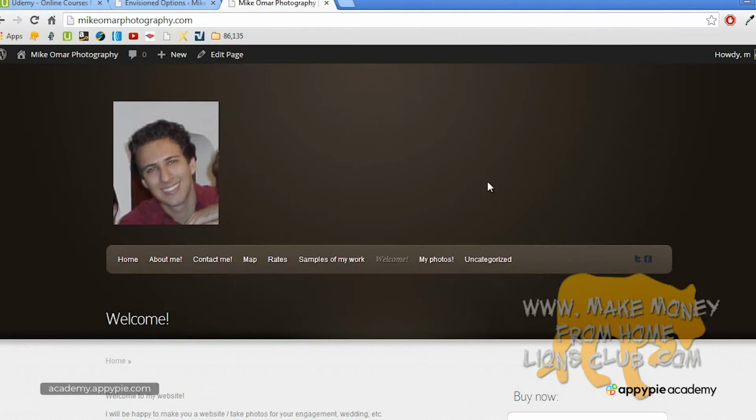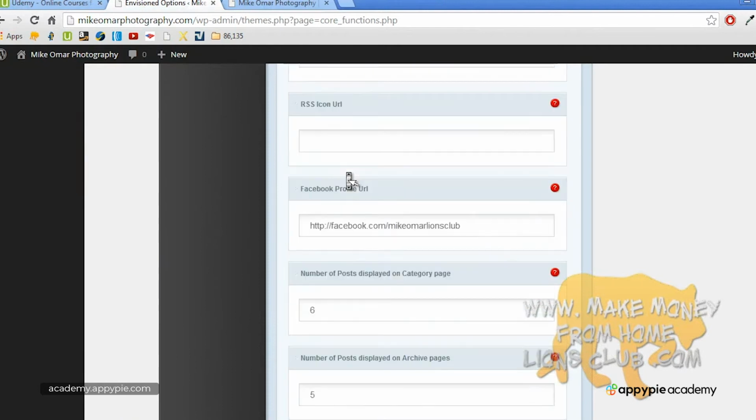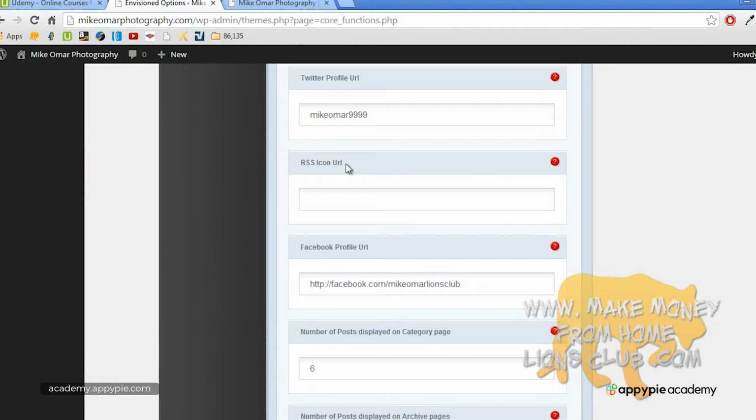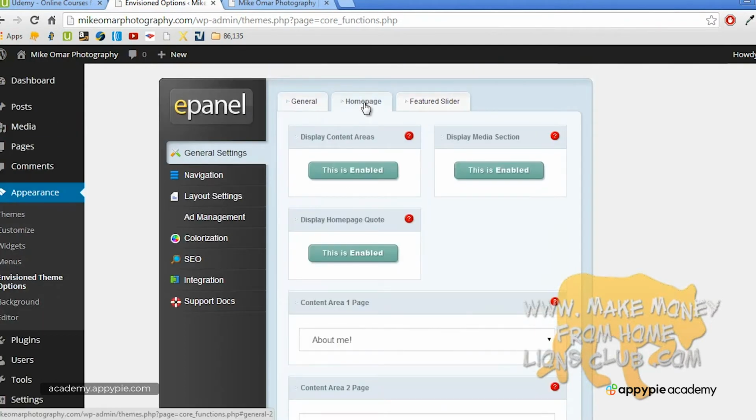So this is just another example of when you're constructing this, you're going to run into little errors and stuff, but I already figured out what it is I need to change. So here, I have to put the right address. This would be like twitter.com/MikeOmar999 or whatever it is. Homepage, display content areas, display media section, display homepage quote. Let's leave all these on. I don't know. Let's just do some different stuff.